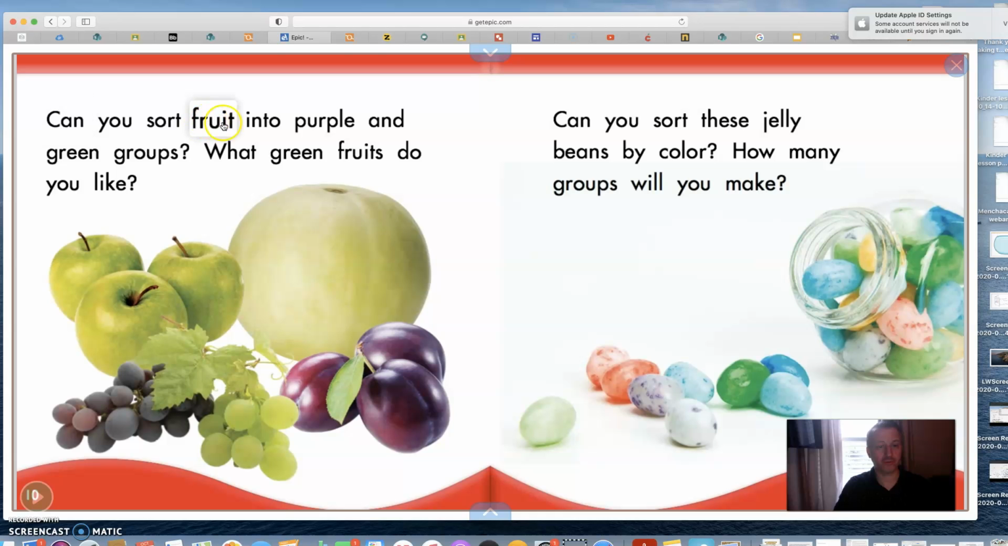Can you sort fruit into purple and green groups? What green fruits do you like? So I see here we have some apples, we have a melon, we have some plums, and then we have some grapes. And I see that we could put these purple grapes with these purple plums, and then these green grapes with those green apples and that green melon.